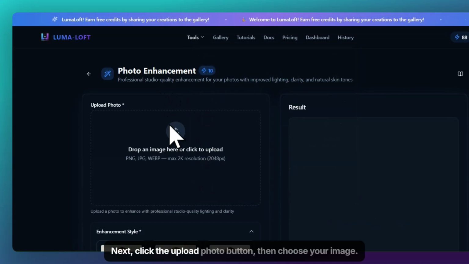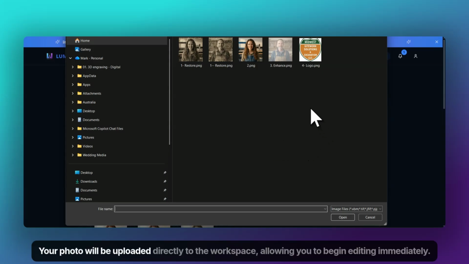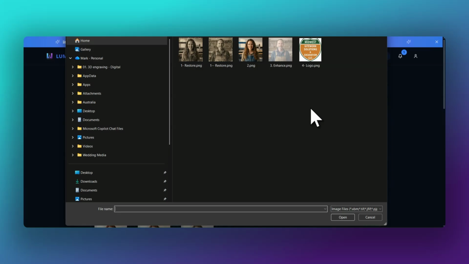Next, click the Upload Photo button, then choose your image. Your photo will be uploaded directly to the workspace, allowing you to begin editing immediately.